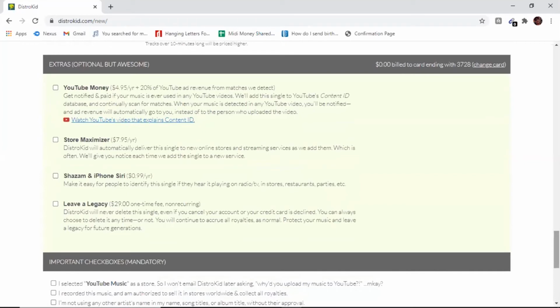Now, these extras, they do cost money, so keep that in mind, but you do not have to do this. These are just awesome features that Distrokid offers, and anything that you do select will just get charged to your credit card, obviously. So the first one is YouTube money, which basically means if anybody uses your song in a YouTube video, you are actually going to get paid for that, which is pretty cool because now you basically get added to YouTube's Content ID, which is their tracking program, that whenever a song is played, it will register that and you actually get a royalty stream from it, which is pretty cool. Just keep that in mind. It does cost a little bit more money.